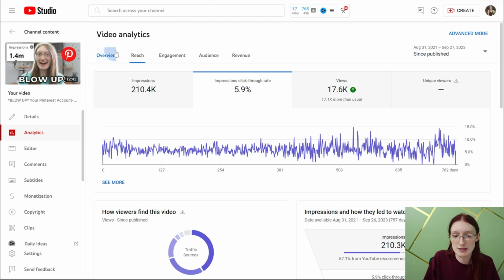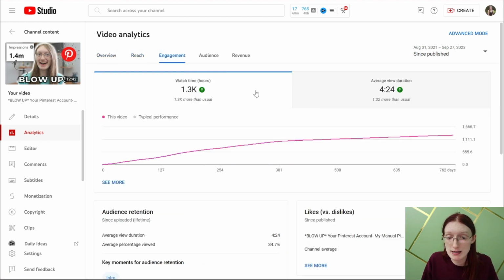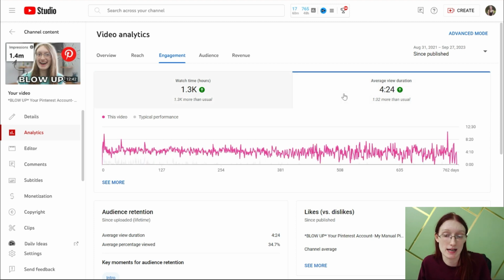And it's great to get a bunch of clicks on your video, but if your watch time sucks because people immediately click off, then having a bunch of clicks to your video doesn't actually matter. So, for example, I have a 5.9% click-through rate, and I have a 4-minute and 24-second average view duration, which means that's on average how long people watch this video for, and you can see that it is 1 minute and 32 seconds more than usual.